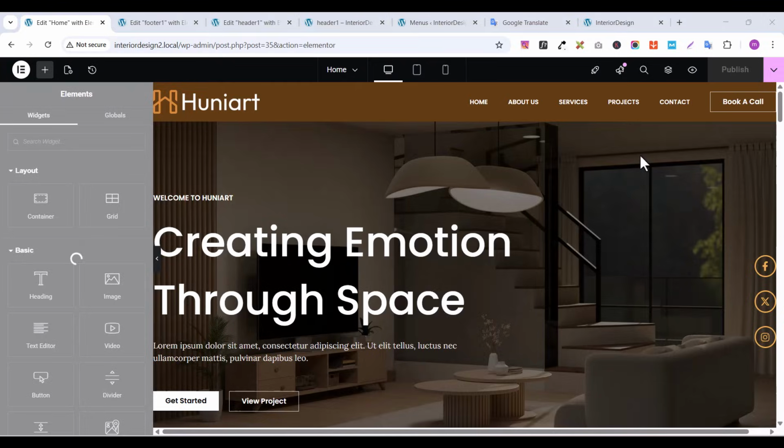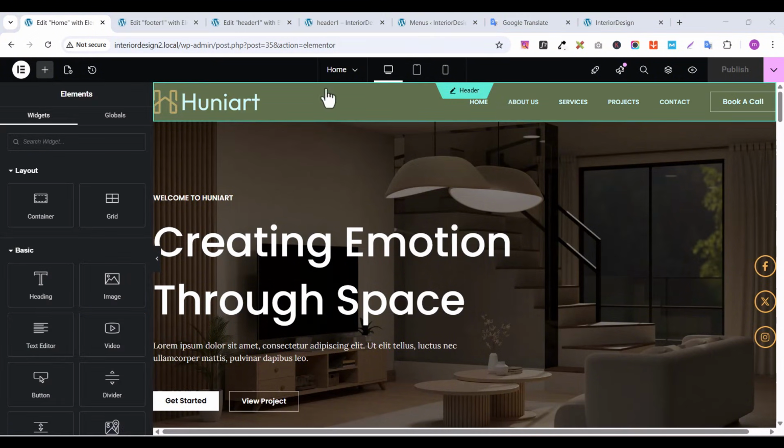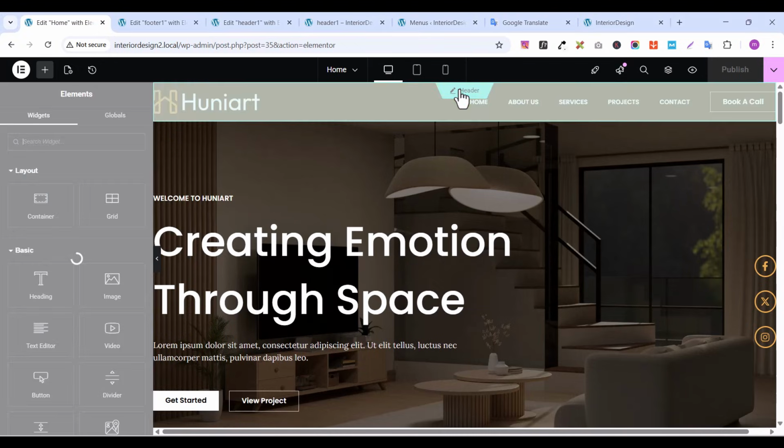It is taking a little bit of time to load. It is still loading, as you can see here. Okay, good. So right now what we can do here, you can see the header here. Let's click on this header.